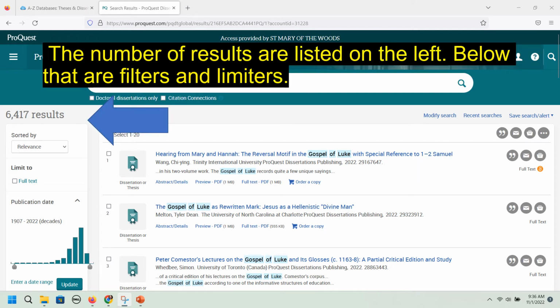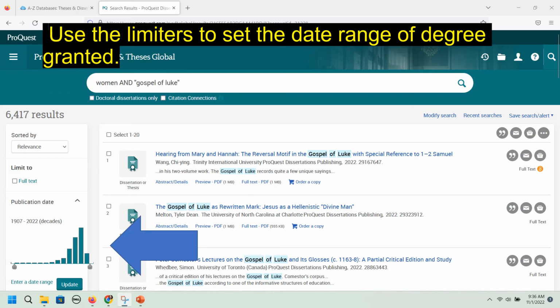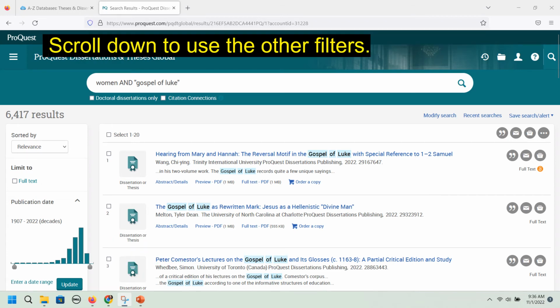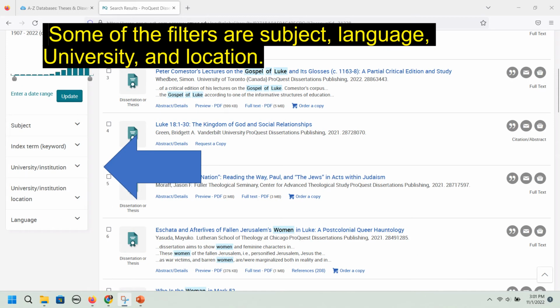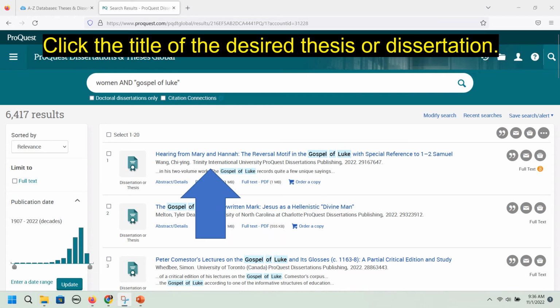The number of results are listed on the left. Below that are filters and limiters. Use the limiters to set the date range of degree granted. Scroll down to use the other filters. Some of the filters are subject, language, university, and location. Click the title of the desired thesis or dissertation.